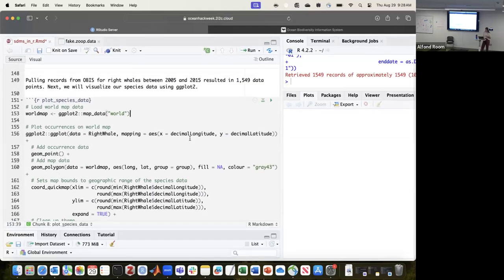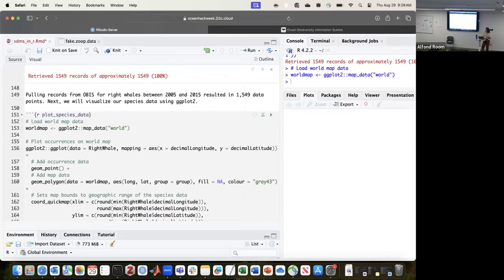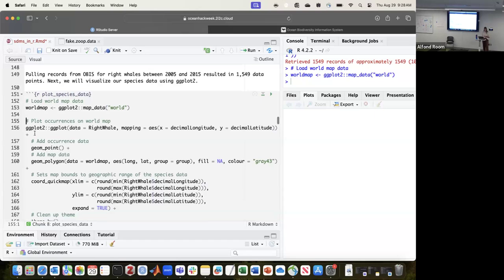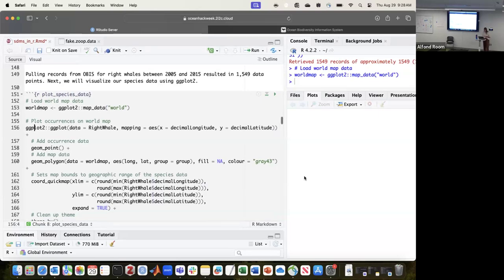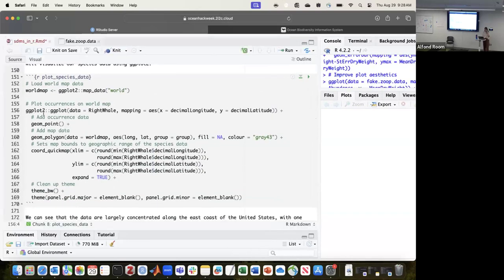So next, we're just gonna plot our species data using ggplot. So I'm gonna load this world map from ggplot, which is just a polygon that you can add to the ggplot object. And then I'm just gonna run this. So this is plotting the right whale data with longitude, latitude, adding points, and adding the world map data, and then setting the limits on the map.